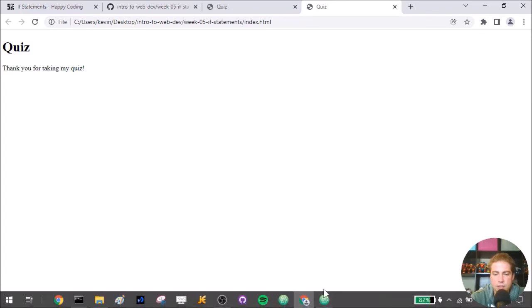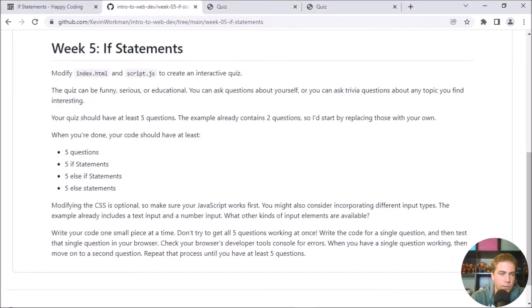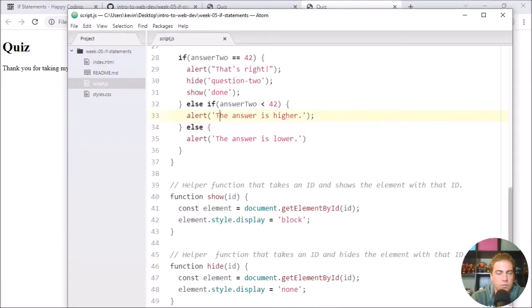And so now the assignment is to take these ideas of if statements and else if and else, and make your own quiz. This quiz started with 2 questions, but I'm asking you to have a total of 5 questions. And you can remind yourself of what the requirements are in the repo here. But it's 5 questions using if, else if, and else. And the rest, honestly, is up to you.